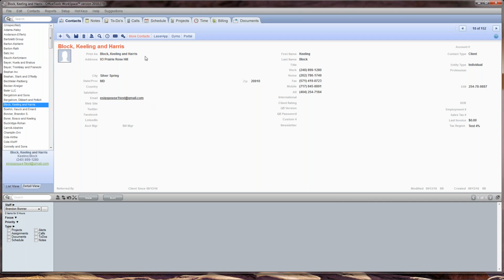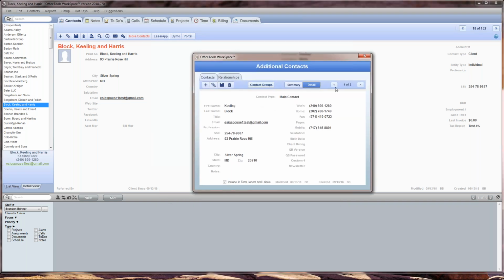But if you go into the more contacts area, this will pull up here. You have Keeling and we have Harris, and this is where the email address is stored for Harris. So you do have to have an email address in both spots. Now, you don't necessarily have to have different email addresses. You can technically have the same email, but it does have to be put into both places. So you can't just have it sitting there and then Harris will show up.